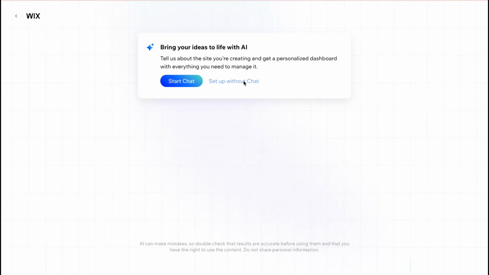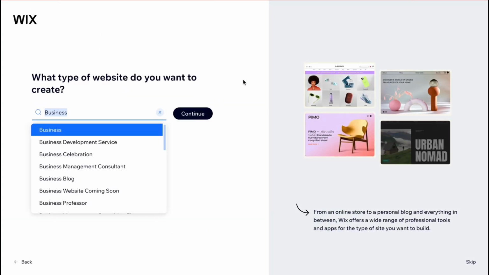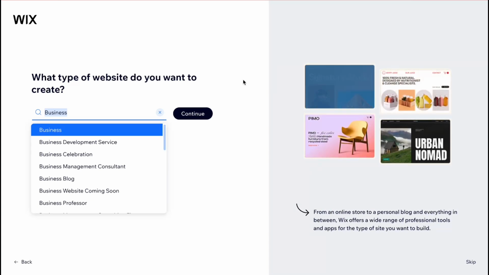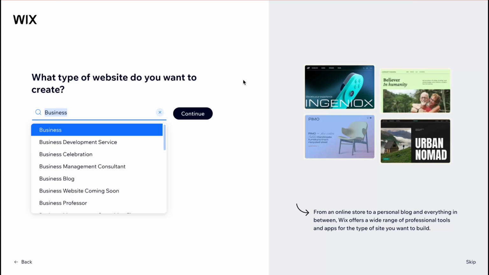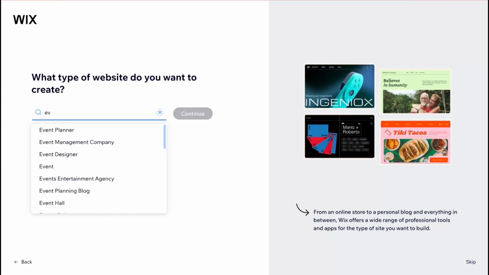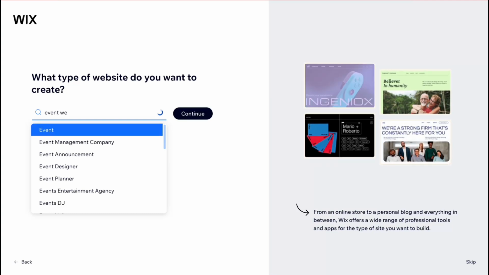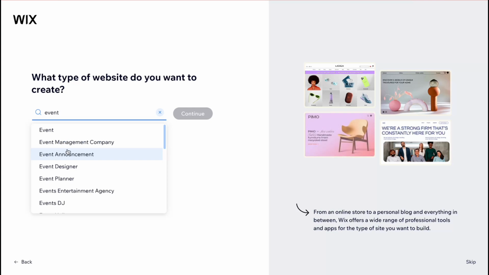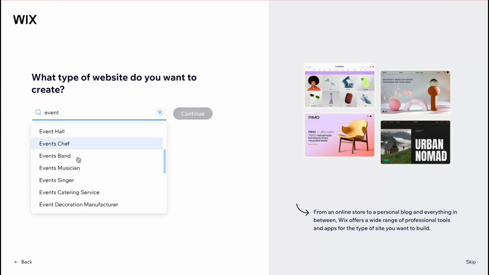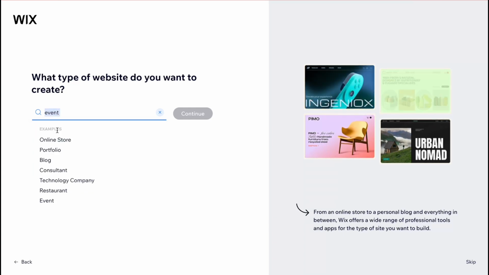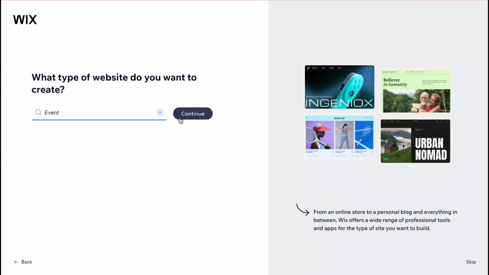So we'll have a quick checklist where we can just simply follow all the steps and our website will be ready. So we need to create an event website. So let's try to input it right up here. So, event website. So as you can see, we have a couple of event options we can choose from. So I recommend you to use event and then just simply click on continue.